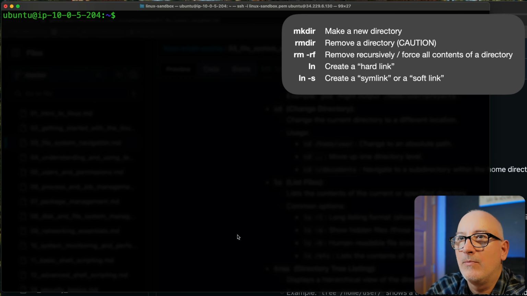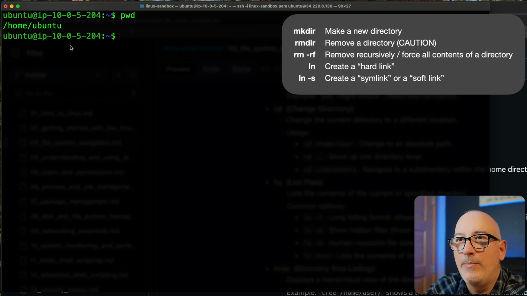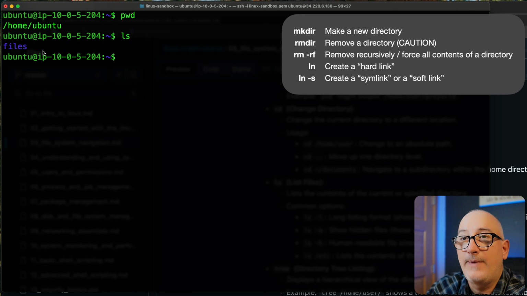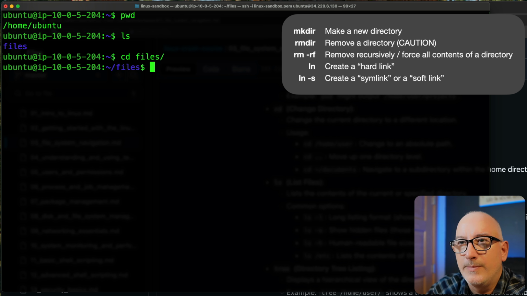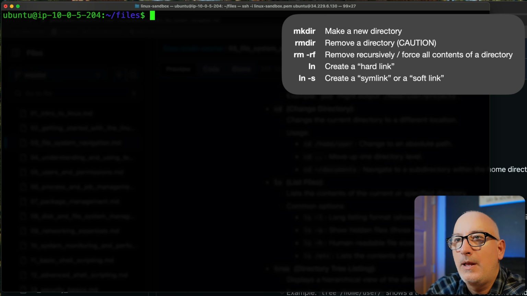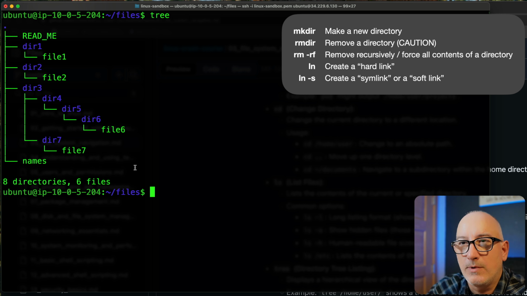Just as a reminder where we're at, I'm in my home directory. If I ls and look around, I have this files directory, and I'm going to go ahead and switch directories into files. These are all commands that we talked about last time, but it's nice just to review them and use them. The more you use these things, the easier they become. Last time we also talked about a clear command, so if I ever want to clear out everything, I can just type in clear. And last time we installed a tree command. We can see that directory structure that we had last time.